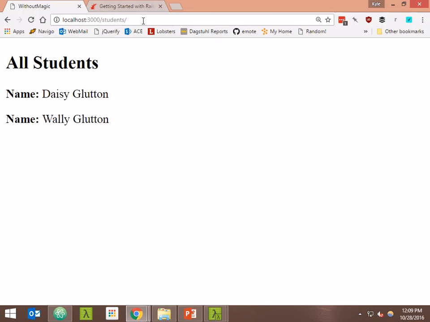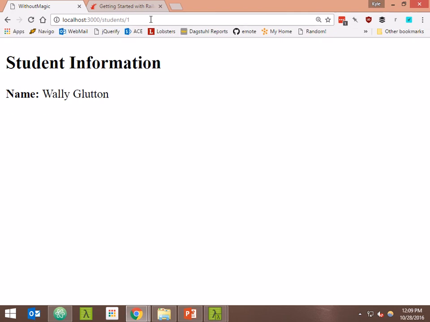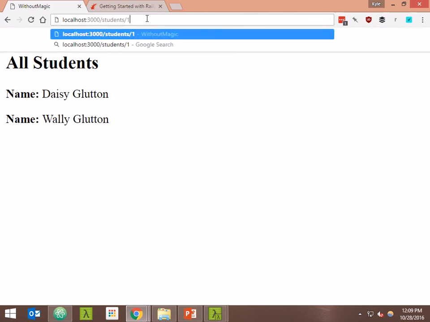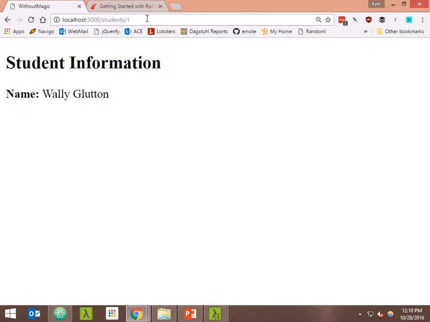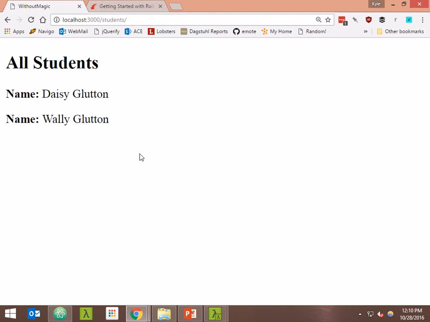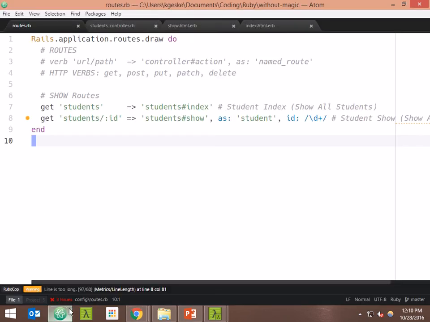So we now have this working index and show where we can navigate by way of URL to the index or the show. It would be nice to be able to actually link to those things. When I'm at an individual student, I'd like to click a link to take me back to all the students rather than having to manually type that in. And it would also be nice to click on a student's name to go to that student's show page.